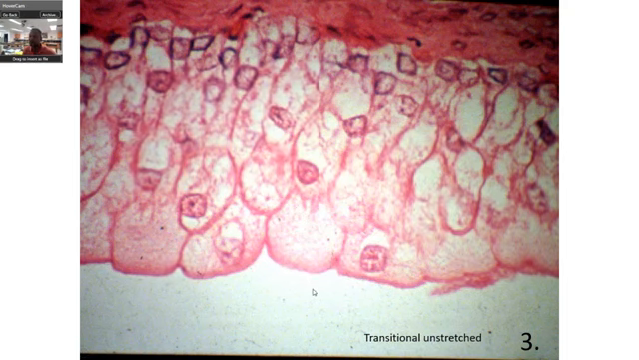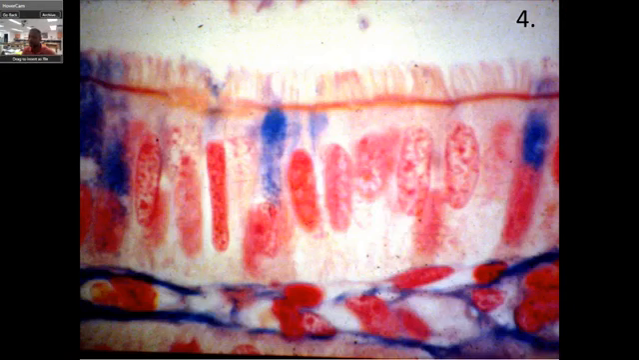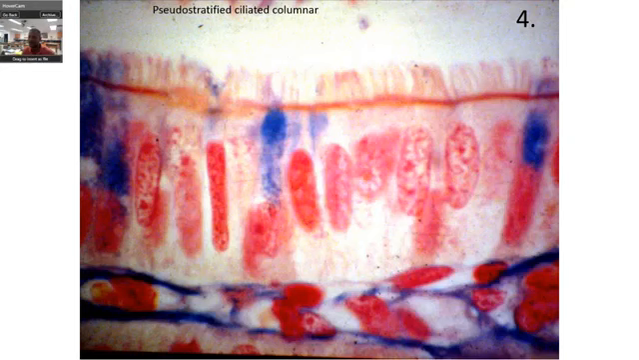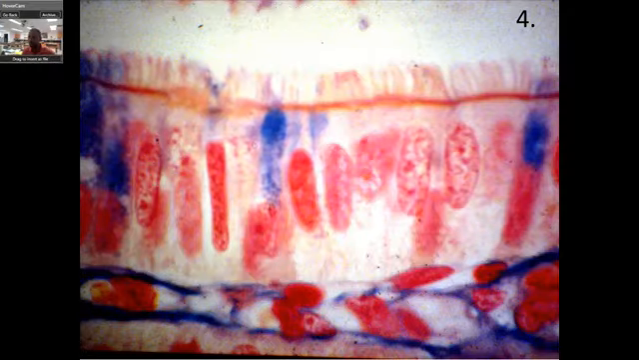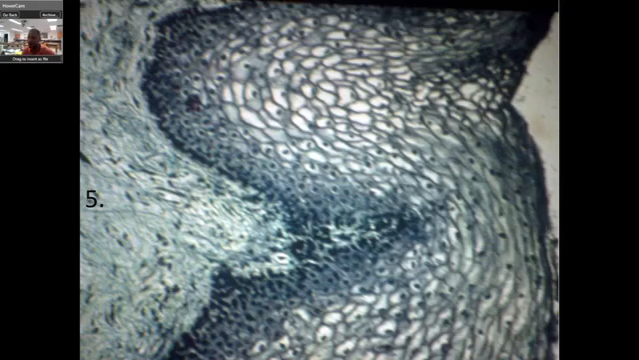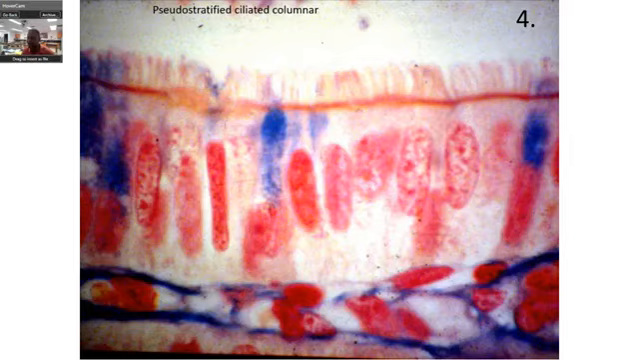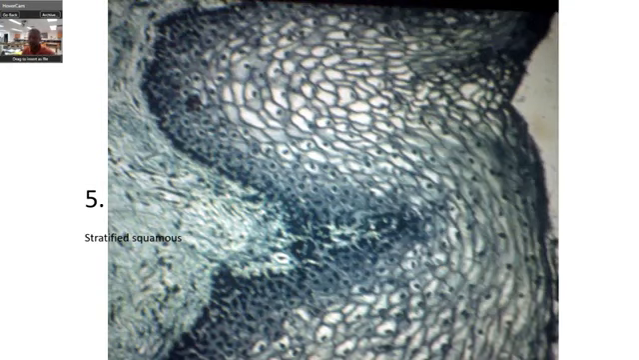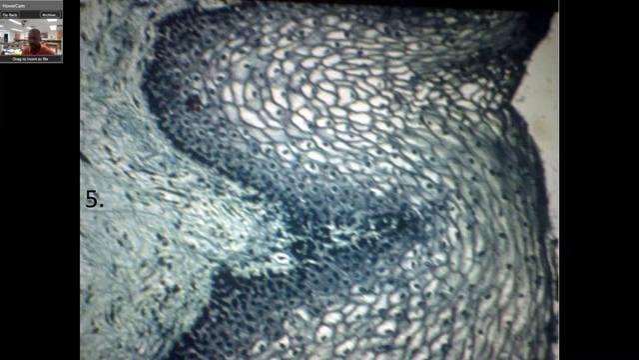All right, so let's do this. Number 4. All right, what do you think it is? Here we go. Pseudostratified columnar. One of the things you should look for is the cilia here, and the nuclei are not uniform as you would see with regular columnar. All right, here we go. This should be stratified squamous.